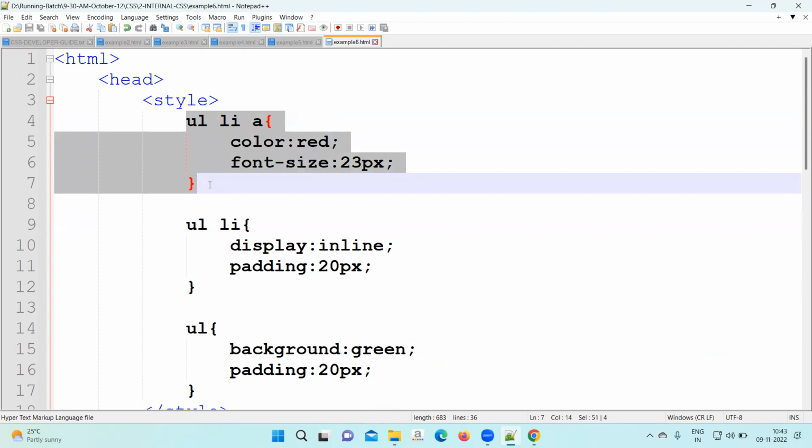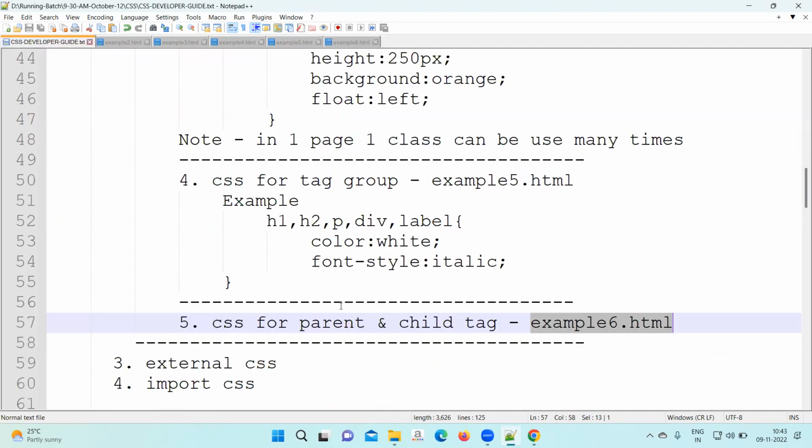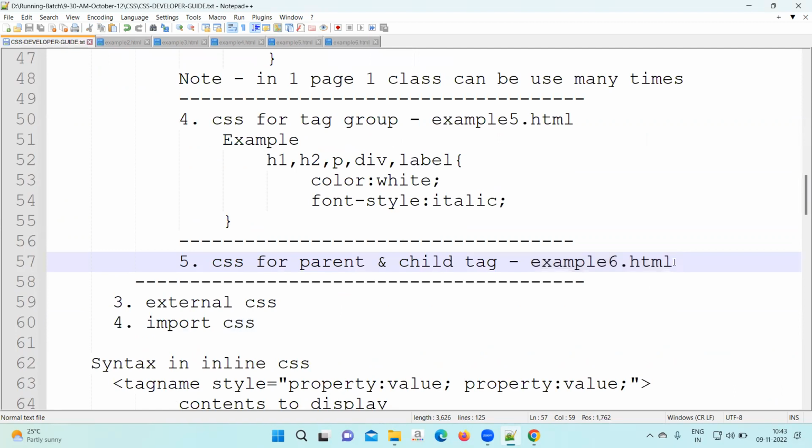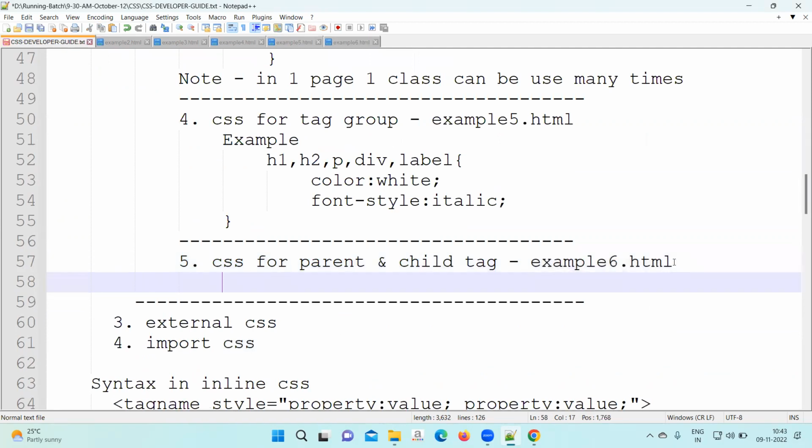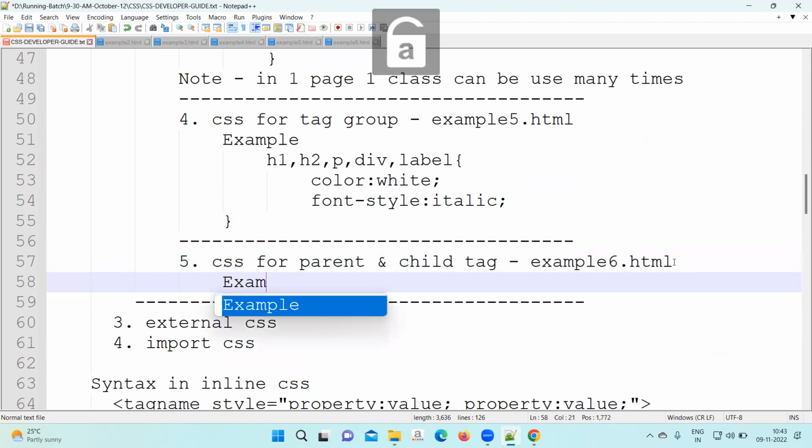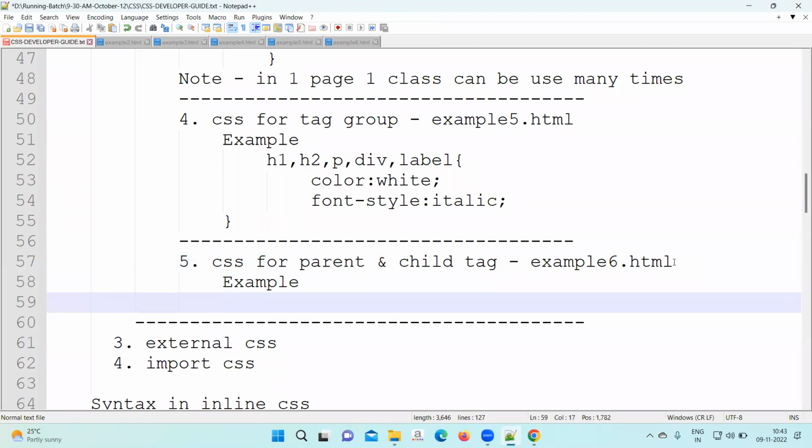Copy this now. You can copy this and go to the developer guide and write here as an example.